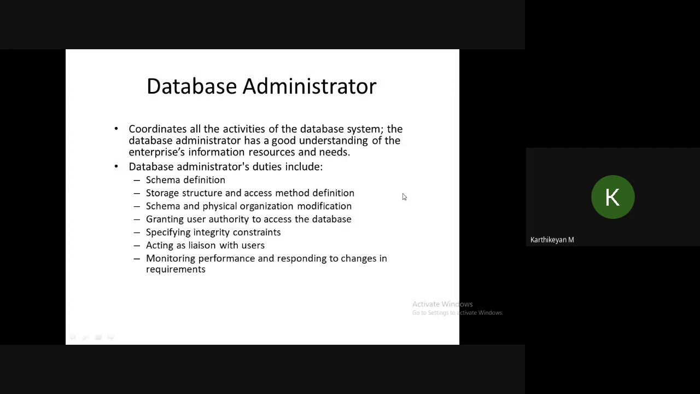The last role is that they can monitor the performance and respond to changes in the requirements. Monitoring the performance means that n number of queries are going to be processed in your database. So what is the load on the database when you access it, and how the performance of the database server will be based on n number of client requests. If there are any modifications, and how they can improve the performance of the system, that can be monitored and analyzed by the database administrator. These are all very crucial roles.